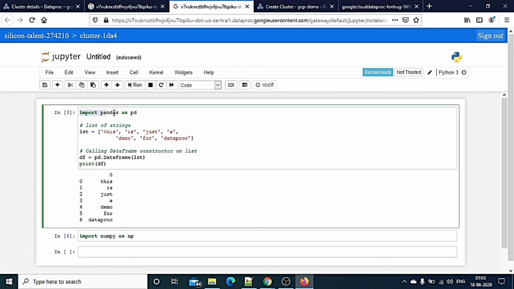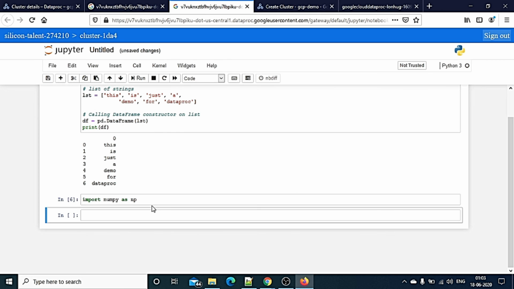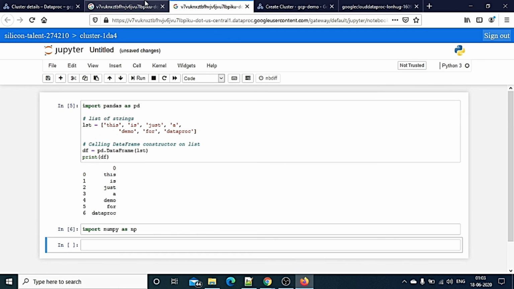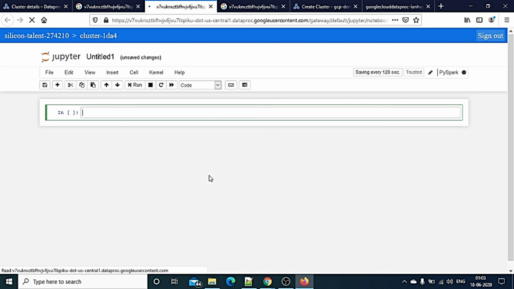So let's say I've just created this simple code here. This is nothing, just creating a list of strings, and I'm just printing that data frame. This is a list, then I put the list in a data frame, and I'll print the data frame. So yeah, this is it. You can create your PySpark even. So if you just wanted to create a PySpark job, you can do that from here. It's running. So if you have something, you can run it from here.